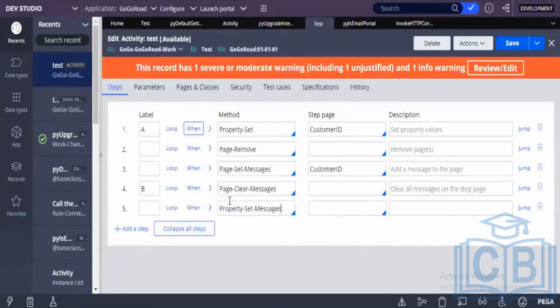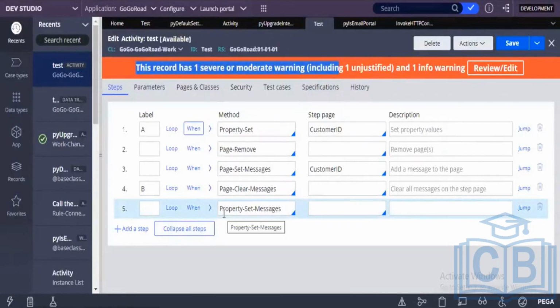This one, property set messages. What is page set messages and what is property set messages? In case of page set messages, you will get an error message on a particular page, on top of a screen like this. In case of property set messages, you will get an error message near this particular property, like if you have a date of birth, it will show some exclamation mark near that property.